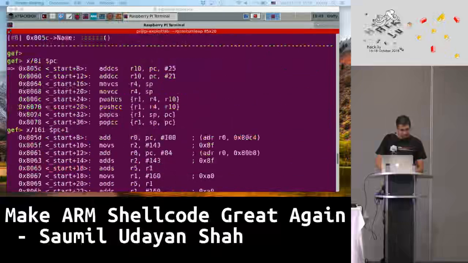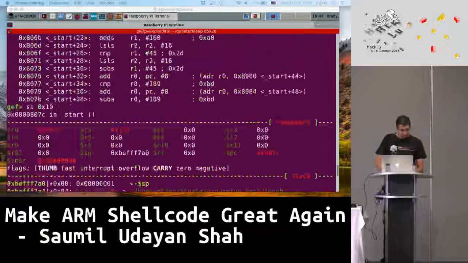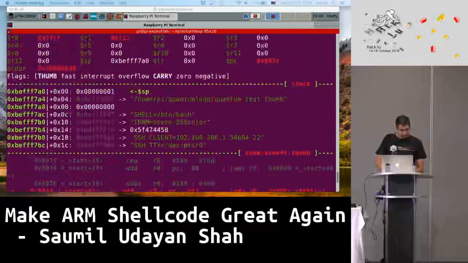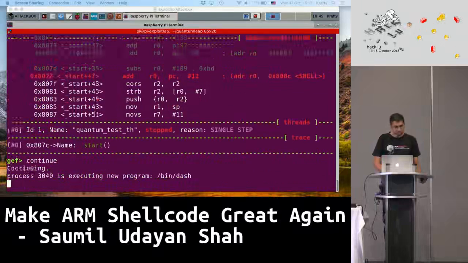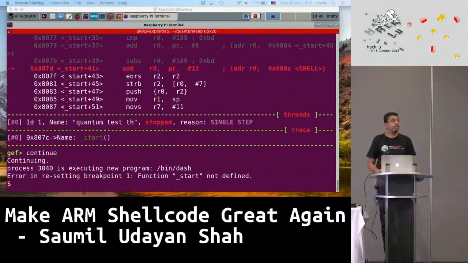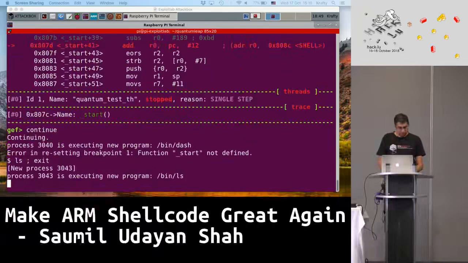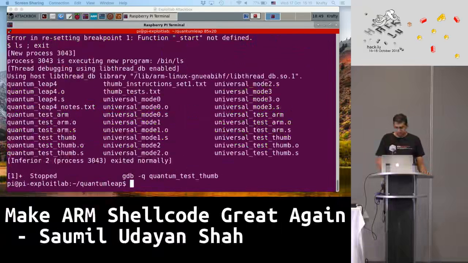And after doing the step through, I stay in Thumb mode. And now I'm able to run my shellcode. If I do a continue, then boom, I'm dropped to my shell. So that's the demo. It worked. I'm very glad it did.